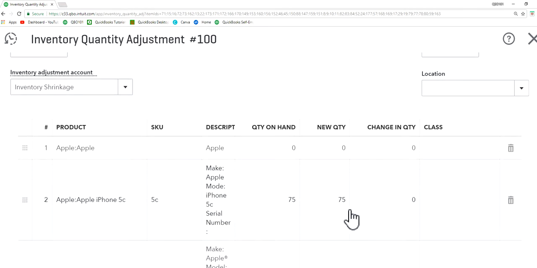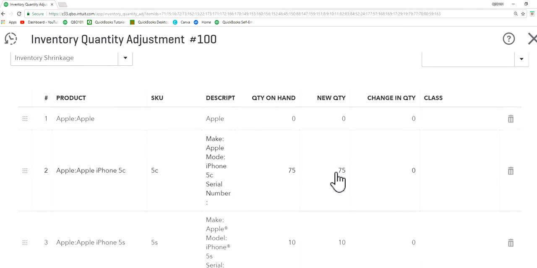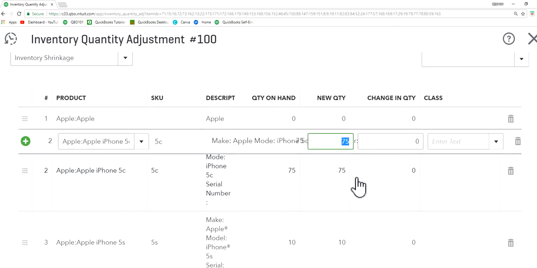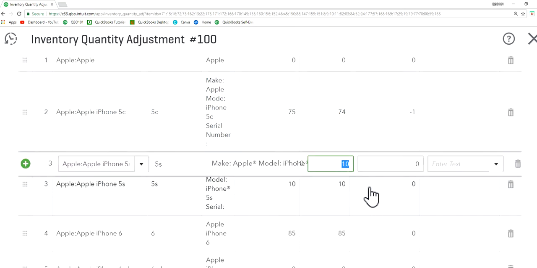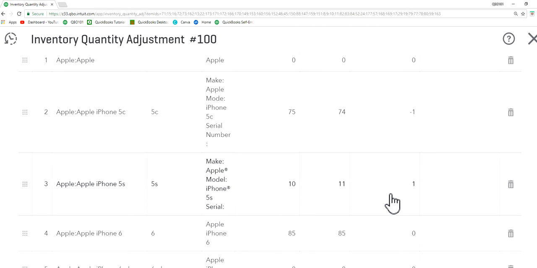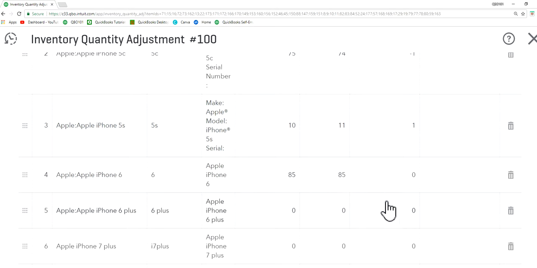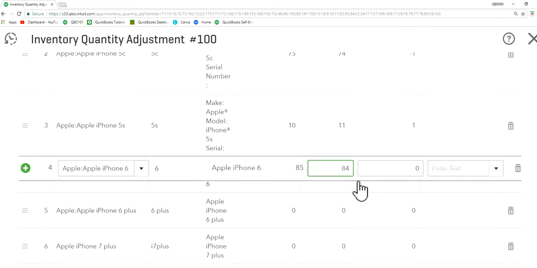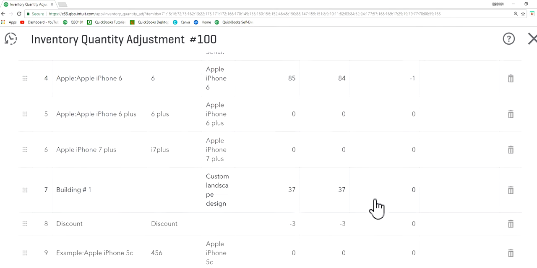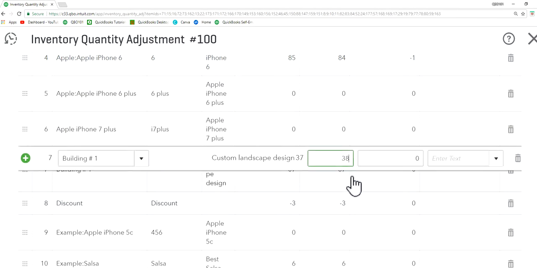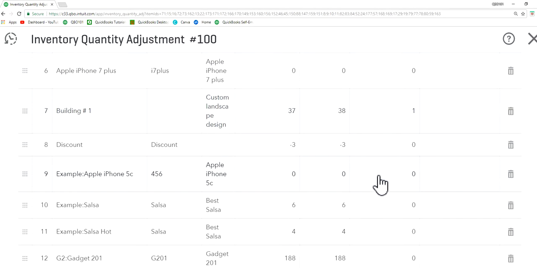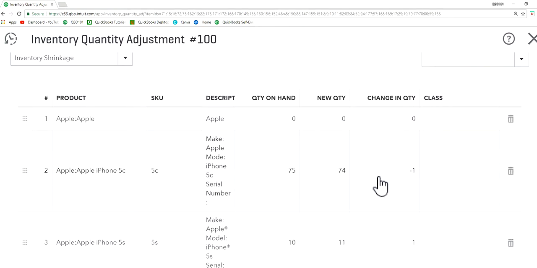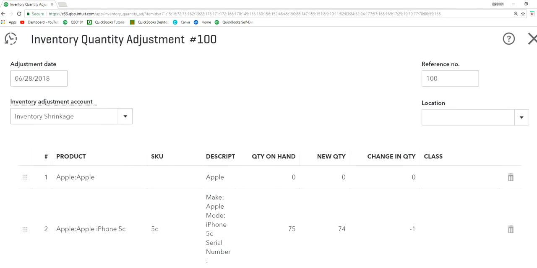Now all I have to do is come up with a new quantity. If you did a physical count and you have a worksheet or spreadsheet someplace, just change this to, let's say, 74. You lost one. And let's say this one, interestingly enough, you have more, let's say 11 here. So you got one more in here. So you've got an idea now. Let's say this one is 38, one up. That's all you've got to do, and then all you have to do is save it.